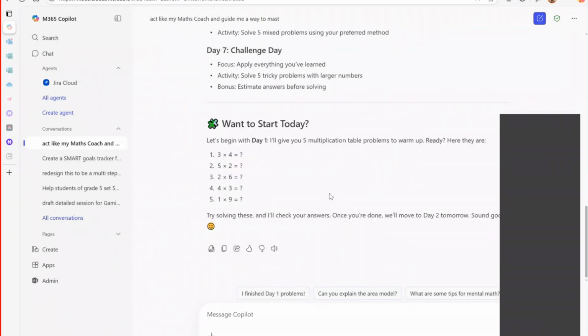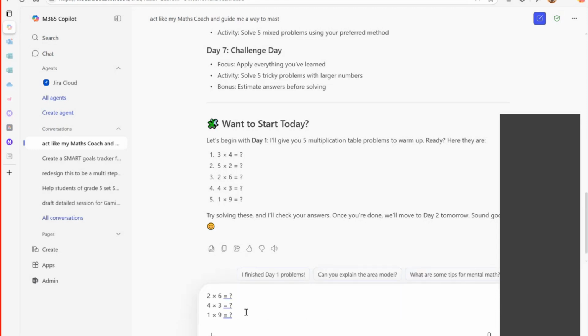Now, it has given me, want to start today? Okay, let's go with day one. Once you're done with this, we will move with day two tomorrow. Now, what this will do is, let's say I'm going to say, okay, here are my responses, corrected. I'm just going to give very random ones. See if these are correct. Now, I'm not waiting for anyone to tell me. I'm just trying to do a few. I'm going to do a few correctly, a few incorrect. Let's say, yes, I've done it. Now, let's see what it says.